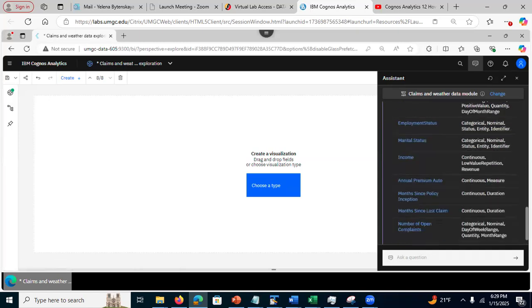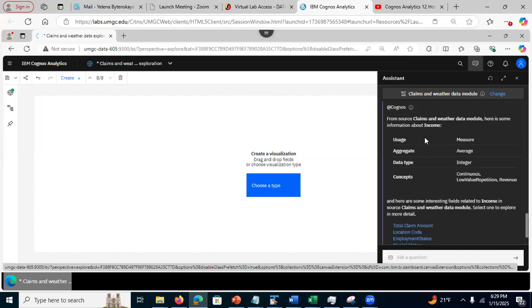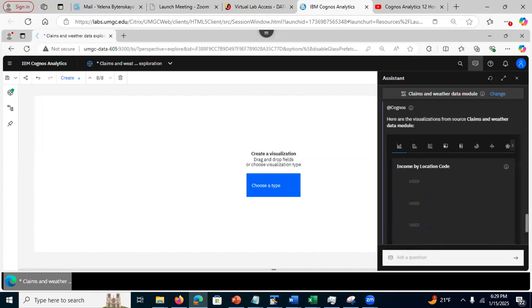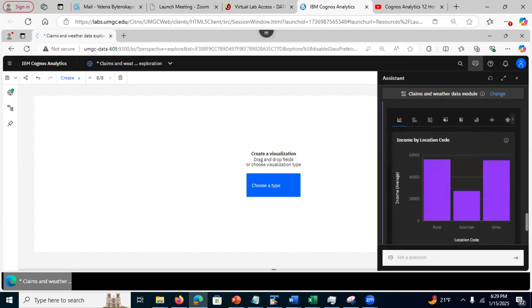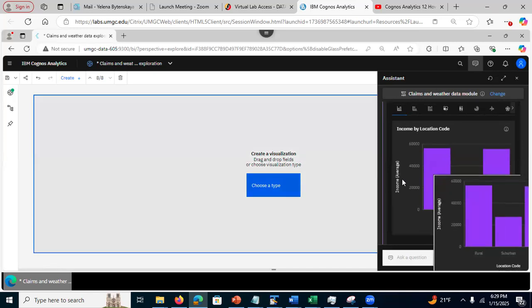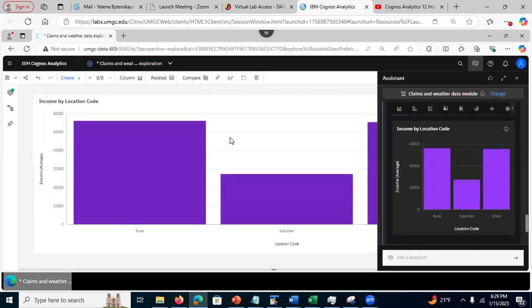I can click on show more, right? Those are just information. And if I wanted to, I can click on the column itself, and it's gonna give me more information about the column. And here are interested fields that are related to that column. Like for example, income. It says that location code could be related to the income. I click on this, and I see this chart that shows me the relationship between location code and average income. See that? So now what I could do, I could take this visualization and I can drag and drop here. So that's another way to add visualizations, right?